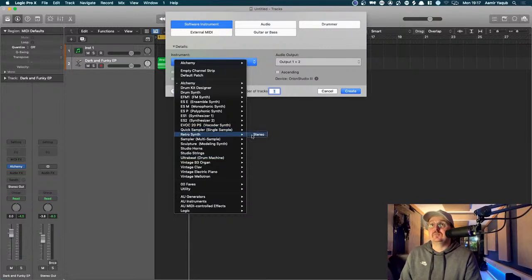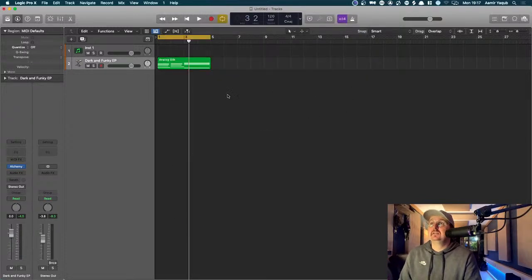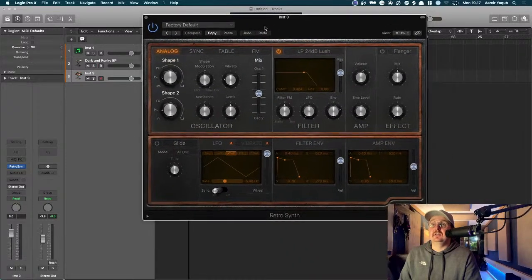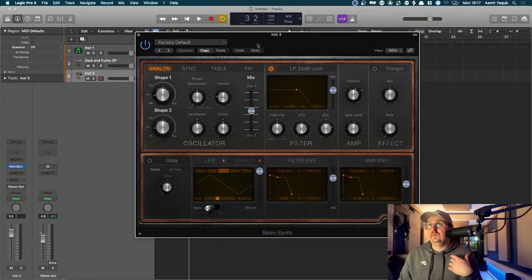So if I go to Retrosynth and press stereo and then go to create, I'm going to get a new channel and it's going to look like this. Now, Retrosynth is based on an analog synth design, and subtractive analog synths work in a certain way, which I'll explain in a second. This design is pretty true to how it works in real life, in the sense that you've got to manually set it up and acknowledge a signal path and all that stuff. We'll talk about that in a second, but the sounds themselves are really good in here.